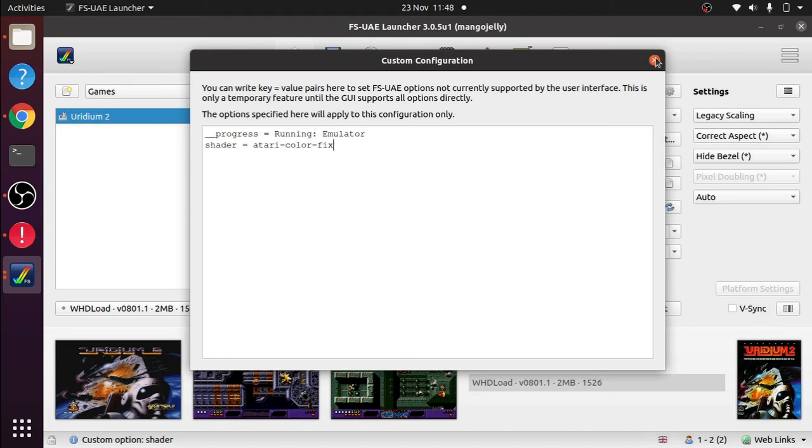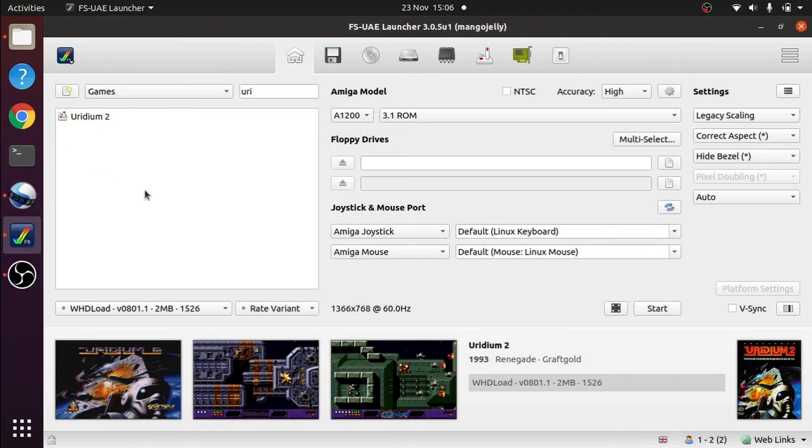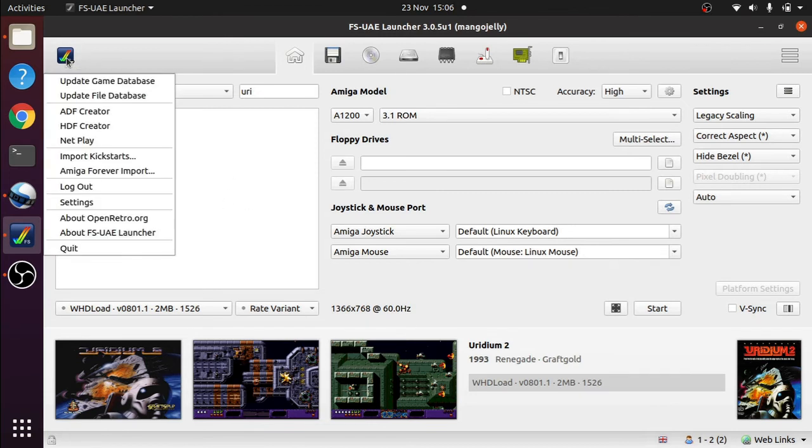If you wanted to add two shaders, you would have to actually combine the shader code together, and that's a whole different world of pain if you're not a programmer or don't know the shader language itself.